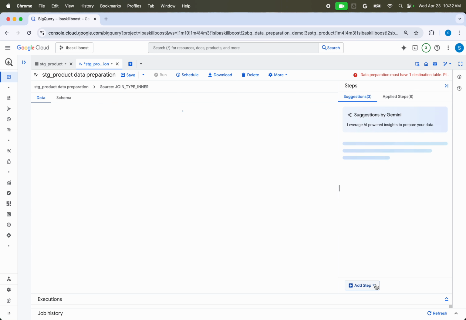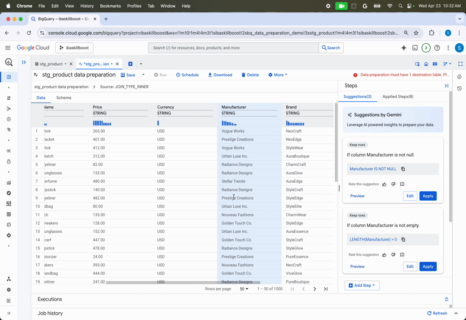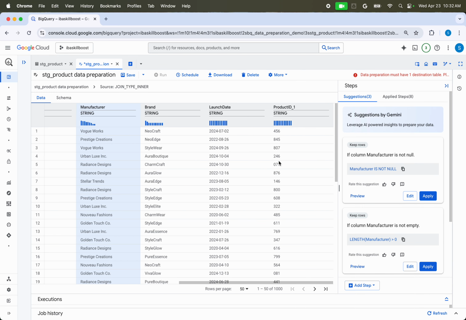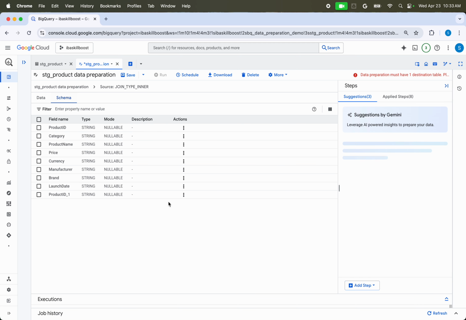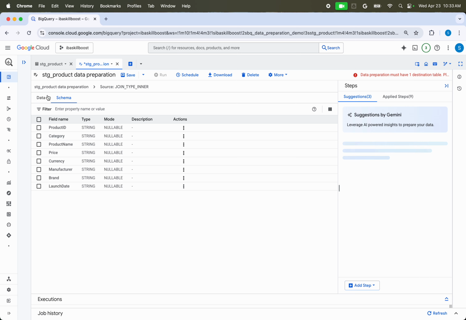As you would expect, now you would have all the columns from the product table plus the brand and the launch date of the extended product table. This product ID here, _1, is just because you had the product ID in the two tables. We don't need it. We can go ahead and remove it as well. Perfect.